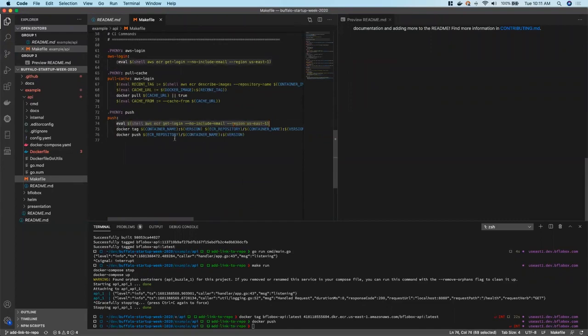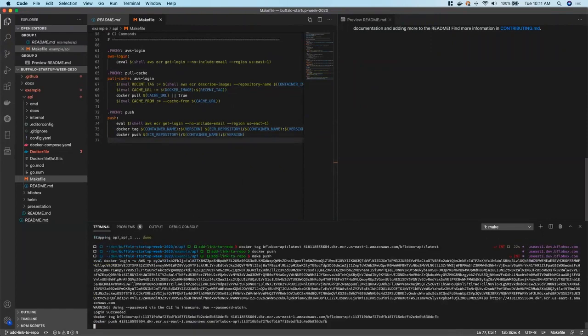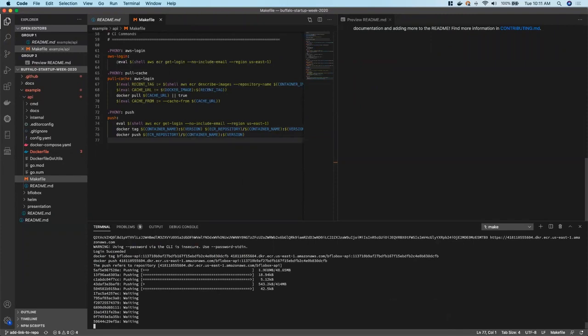So this just logs me in, tags that image that I previously built, and pushes it on up. I can do that right now. Make push, cool. Bam. I have really slow internet and I already have CI/CD set up, so I'm not gonna let this finish because it might be 5 to 10 minutes. Maybe not. This one right here is probably gonna take way too long.